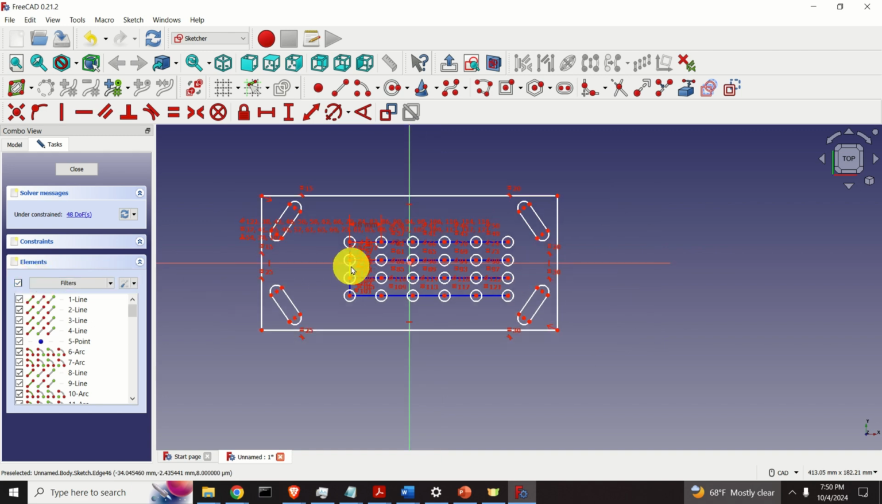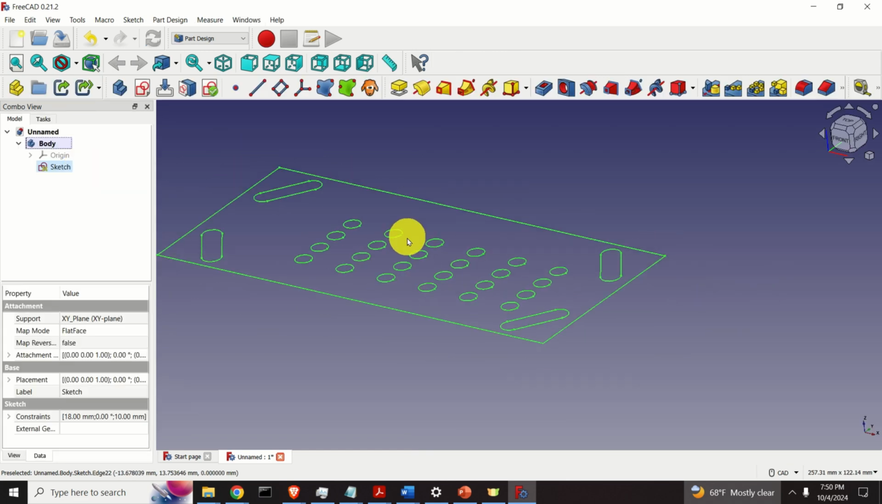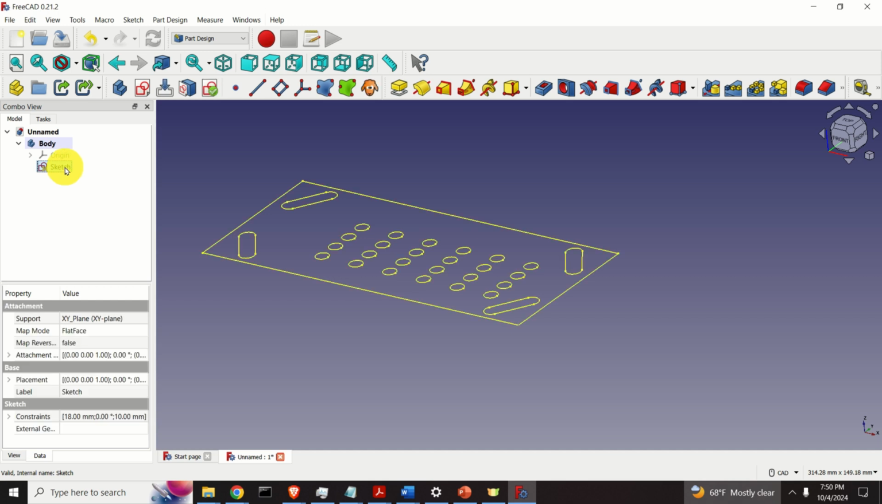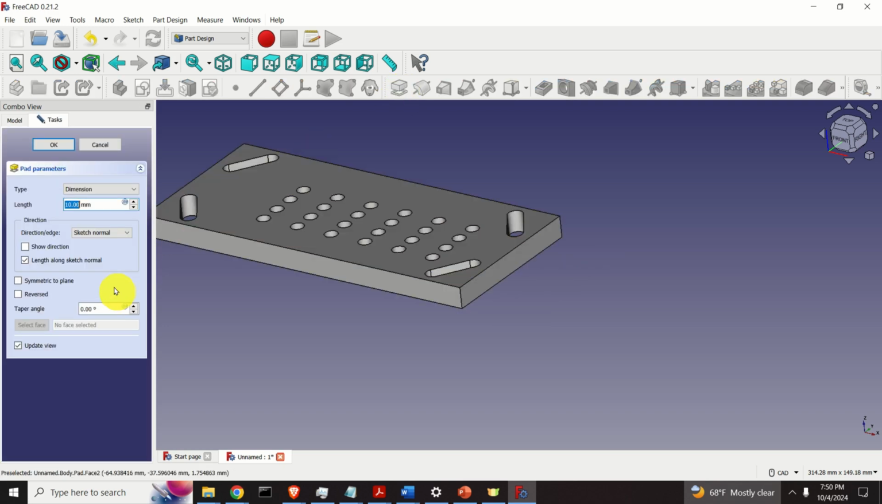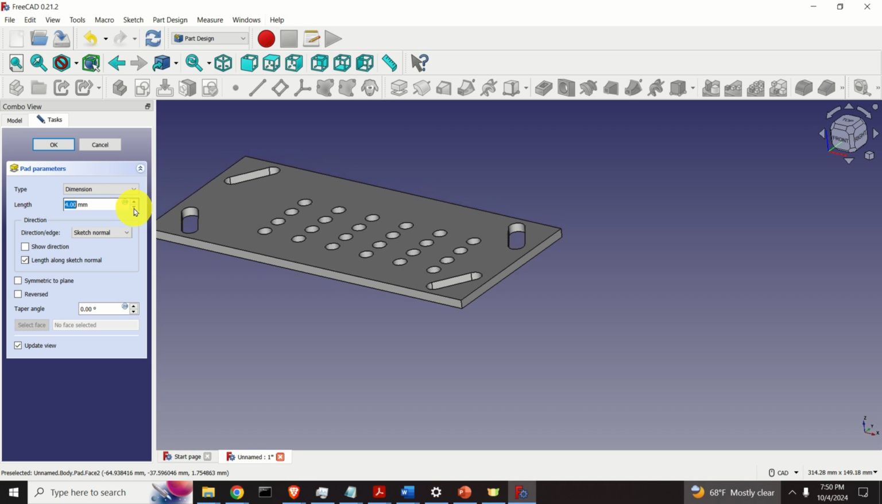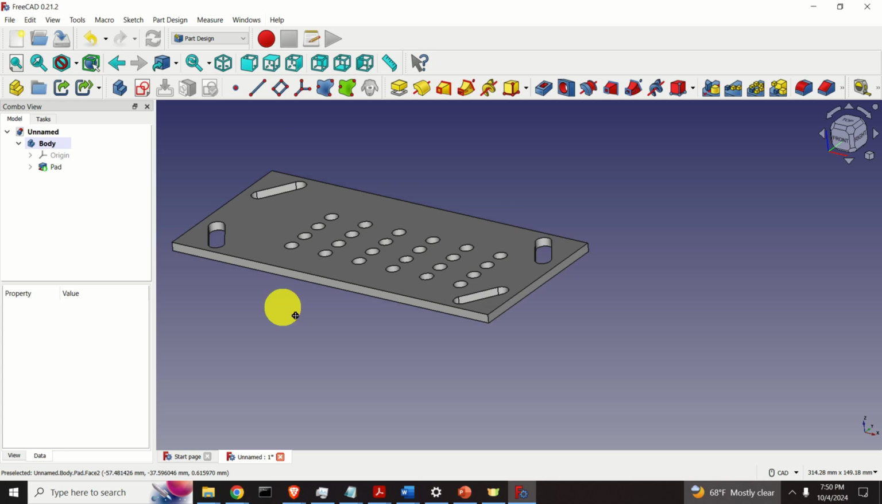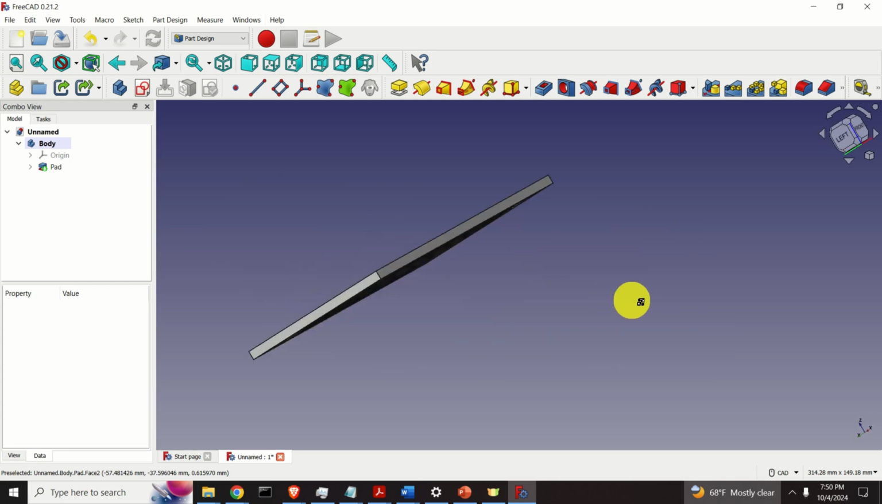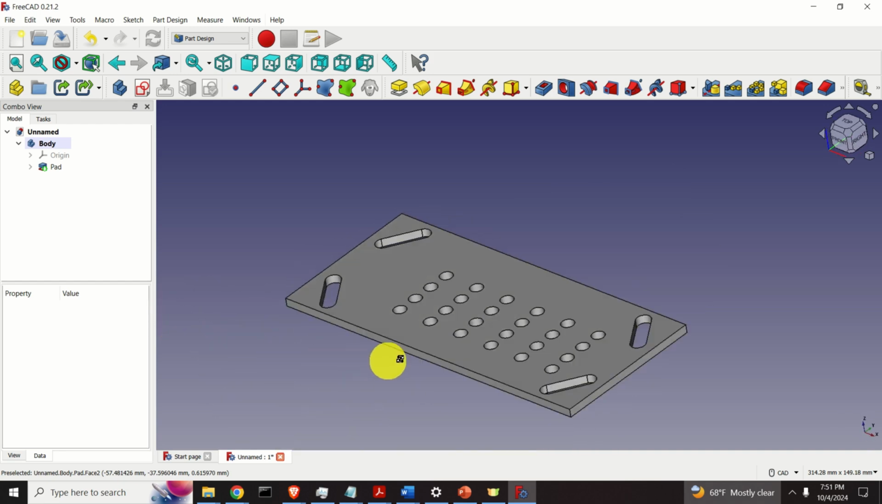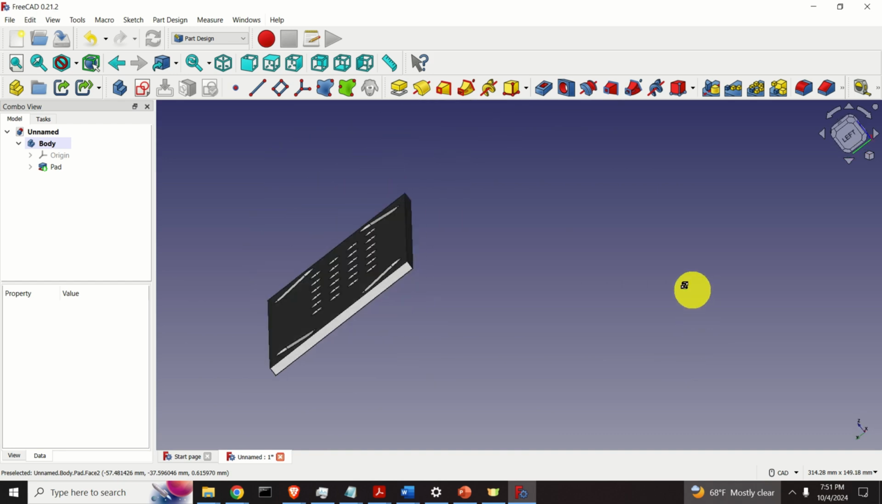Okay, now let's go back to the three-dimensional plane. Click on close and you're here. And let's simply extrude everything. Simply click on the sketch and then to extrude, simply click this and let's select, for example, 4 millimeters and click OK and here it is. This can be, for example, some base plate for mounting something. It can be used in optics, etc.